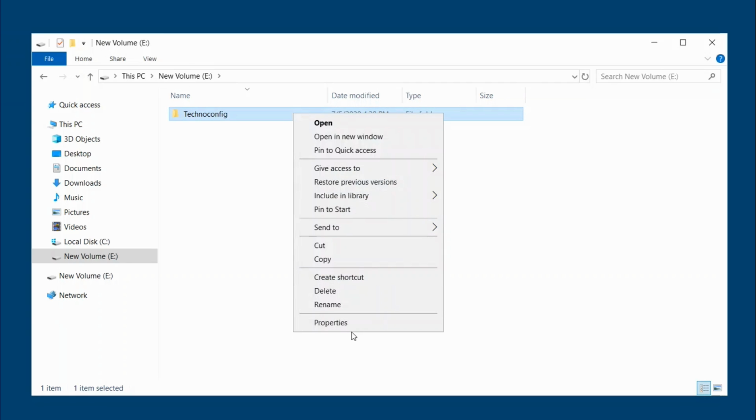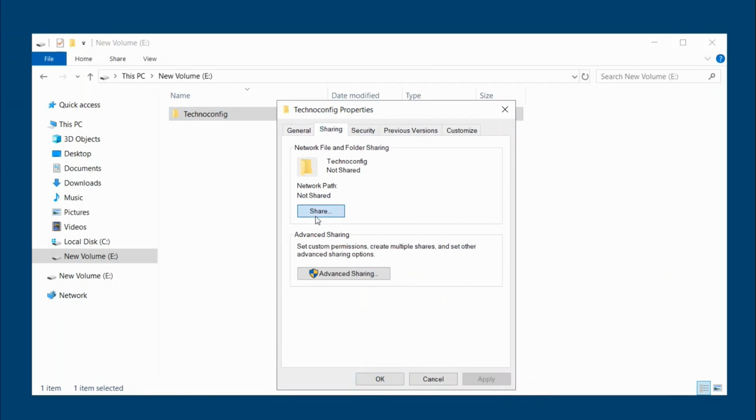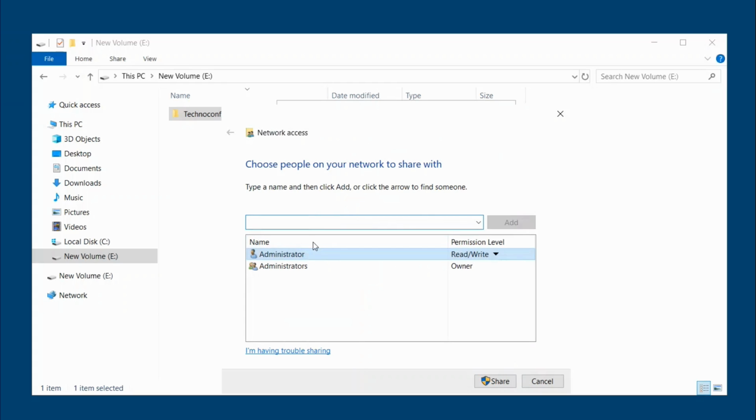Right click, properties, and I'm going to go to sharing. I'm going to share this folder. Okay, so in the share, we have admin, and also I want to add the security groups that I created in the Active Directory. So the security group of HR, the HR department, and the sales department. They are both set to read. Administrators group set to owner, administrators set to read write. Okay, so I'm going to click on share.